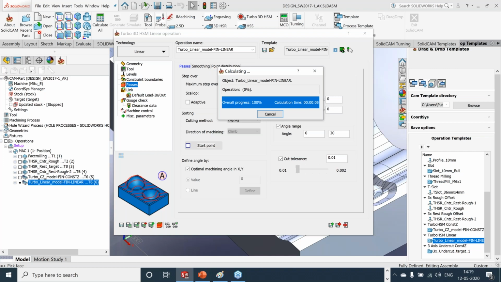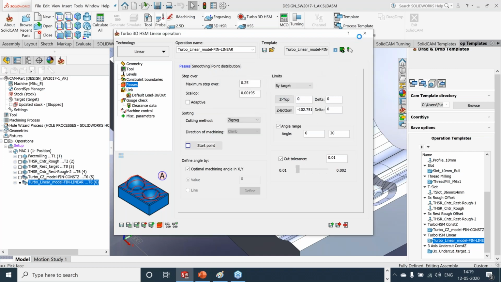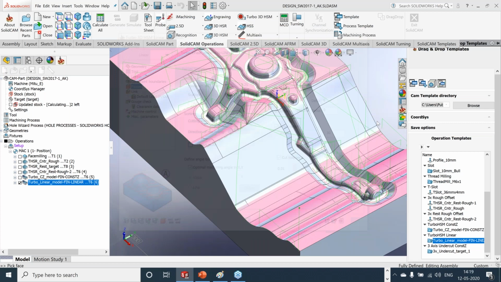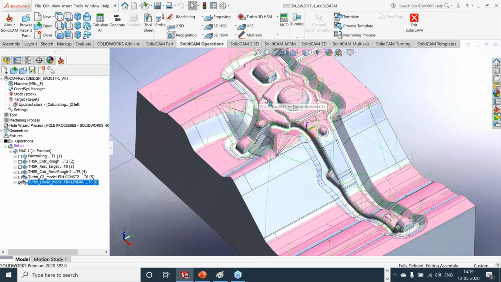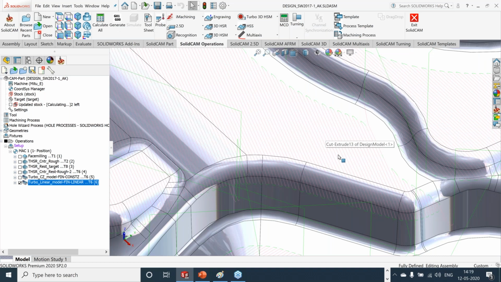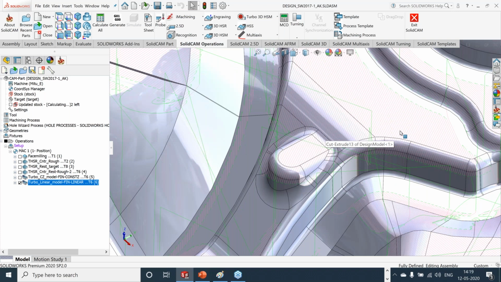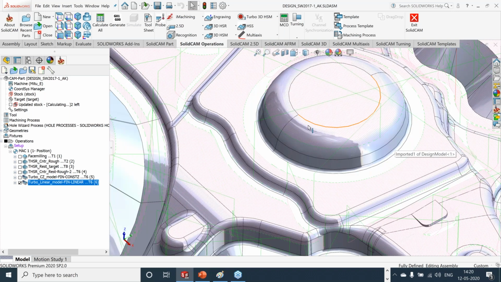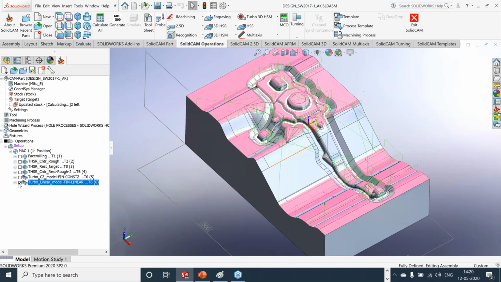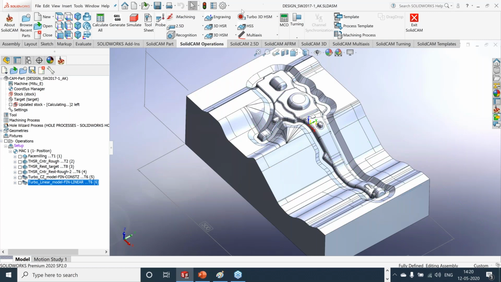Okay, it is already done. Let me just see this. It's showing the preview. Fine, fair enough. So now it has machined all the linear areas, and since we have used optimized angle, you can see this particular surface it is machining at a different angle. When it comes to this particular surface, it is machining at a different angle. It automatically uses the optimized angle and generates. So this is how we can generate turbo strategies.